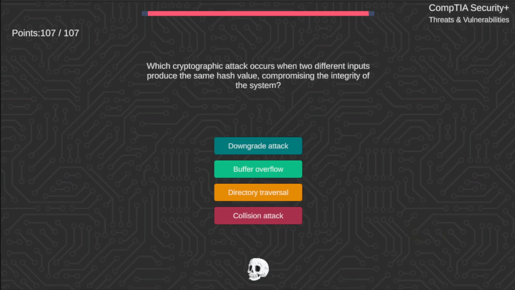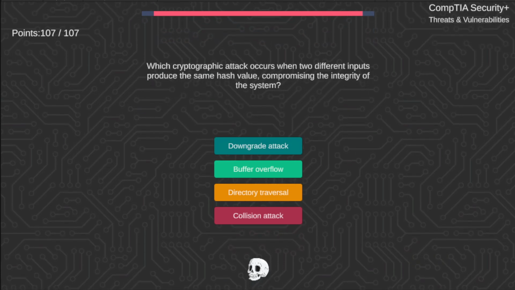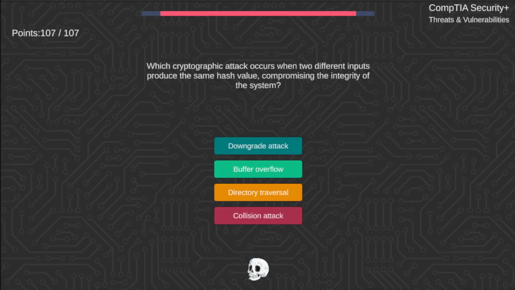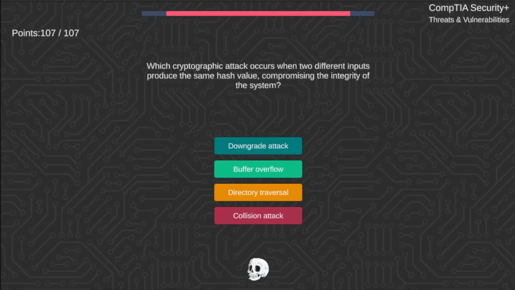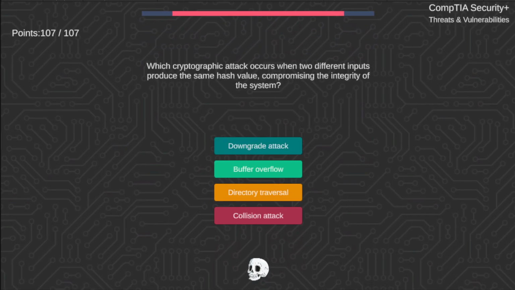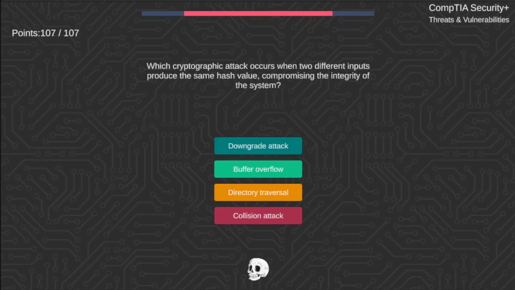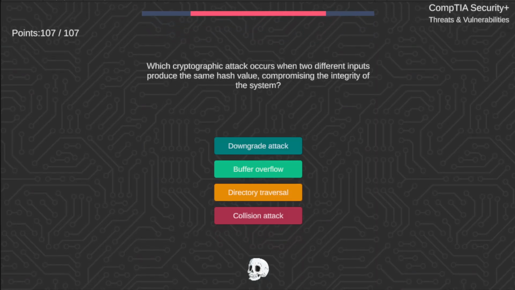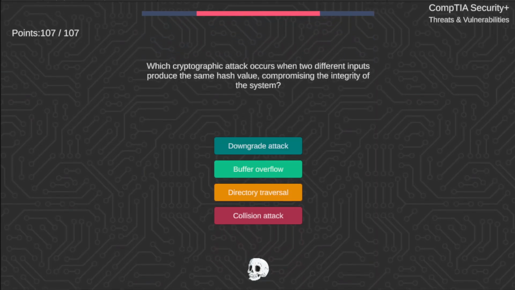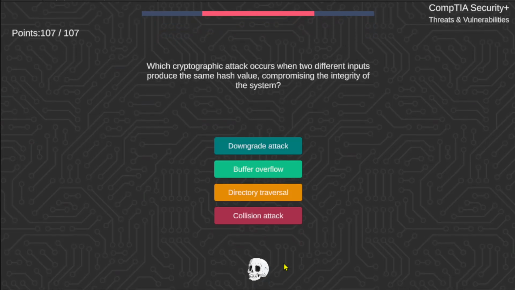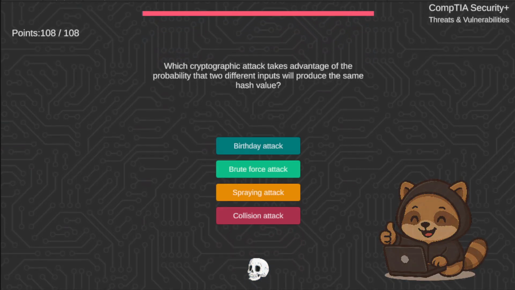Which cryptographic attack occurs when two different inputs produce the same hash value, compromising the integrity of the system? Downgrade attack, buffer overflow, directory traversal, or collision attack? Two different inputs producing the same hash value, compromising the integrity of the system. Correct answer is a collision attack.